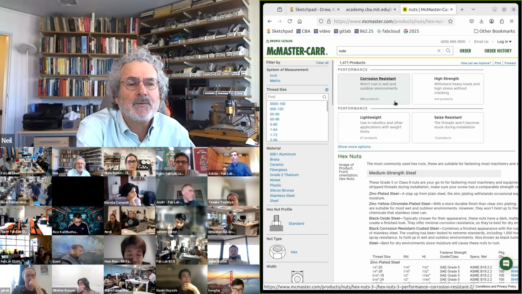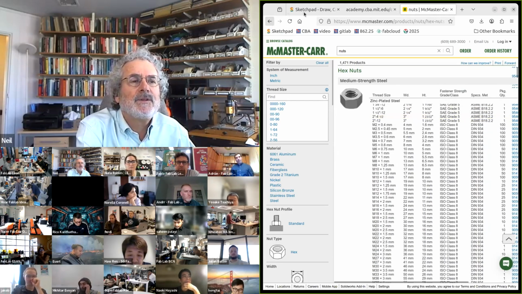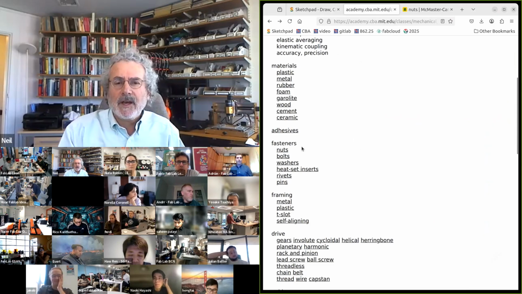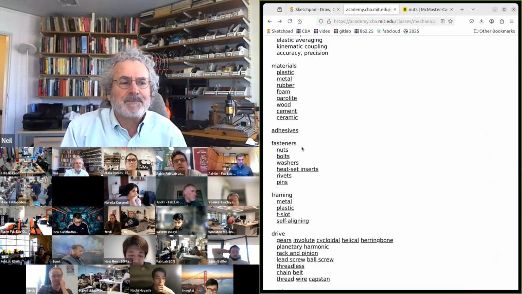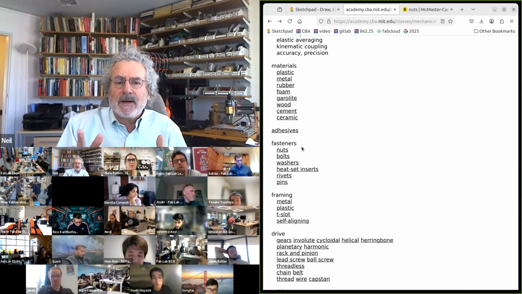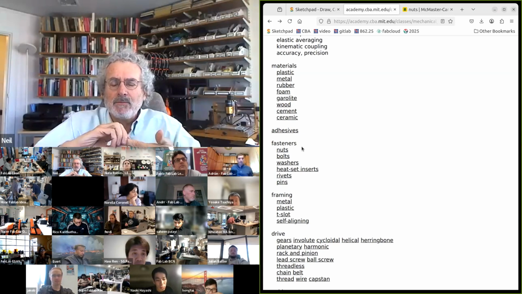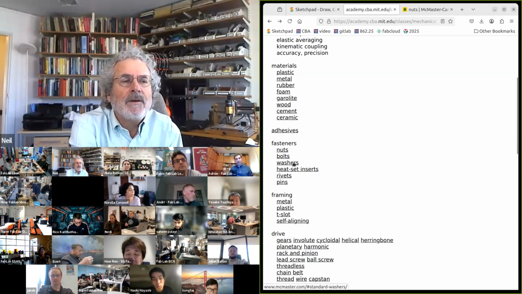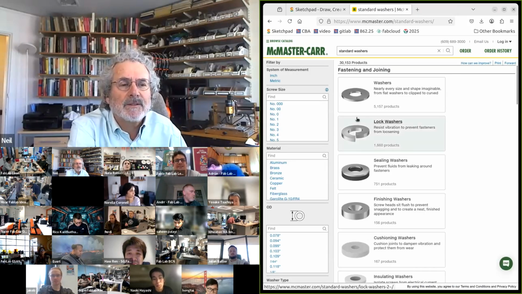Okay. So just within the humble subject of nuts, there's a huge range of types of nuts and bolts. So you can use a nut to tighten, but if you just tighten a nut and the machine vibrates, it's going to move. It'll eventually loosen. So one of the ways to deal with that is to use lock washers.